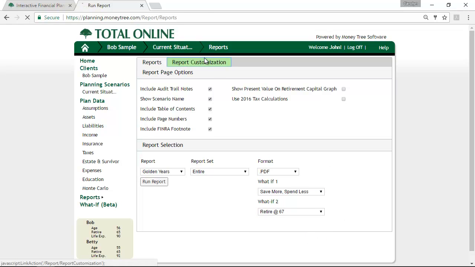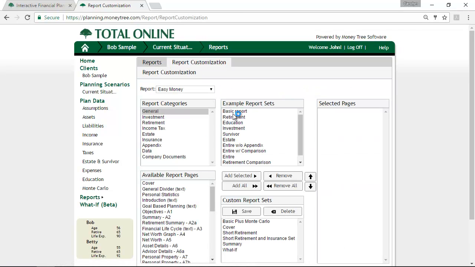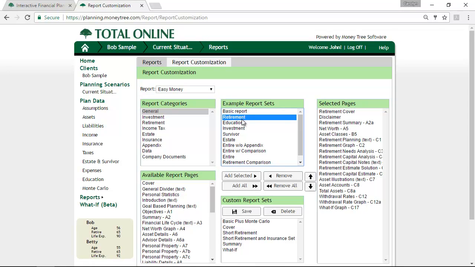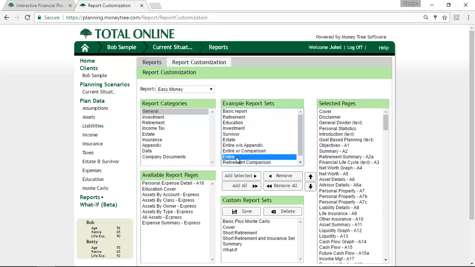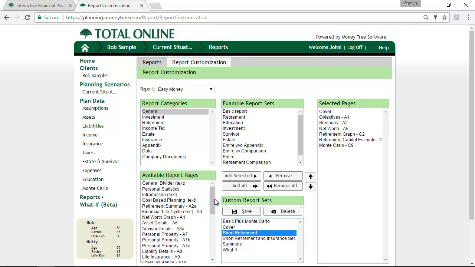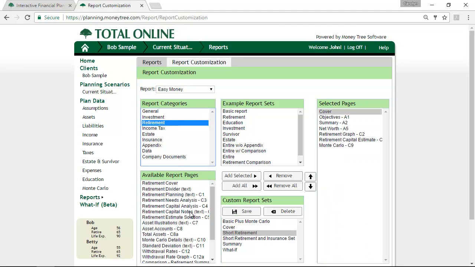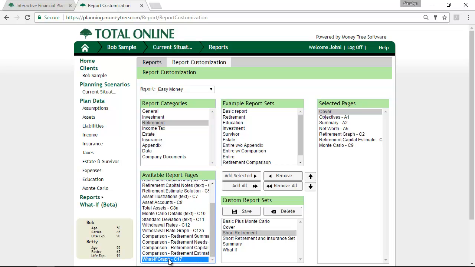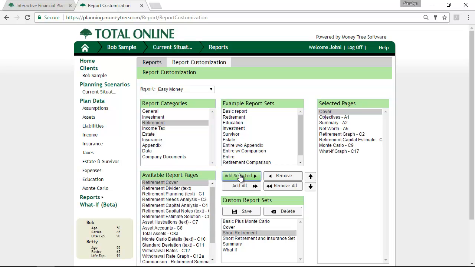The what if is included in the basic, retirement, and entire default report sets. The what if report is not included in all default report sets or any of your custom report sets. The what if must be manually added to custom report sets. You can add the what if report to a custom report by moving the what if graph from the list of available pages to the selected pages and saving your custom report set.